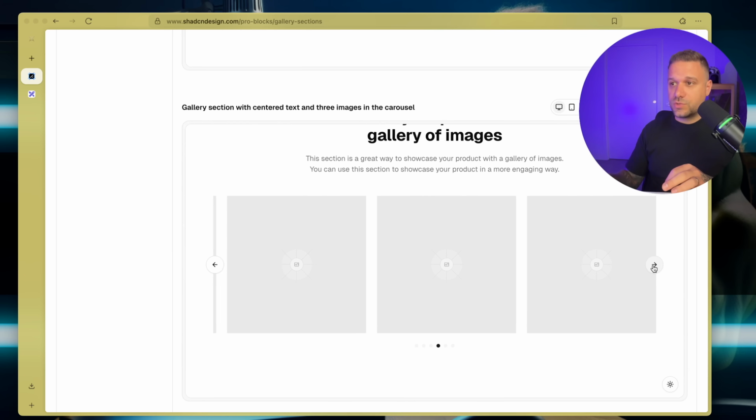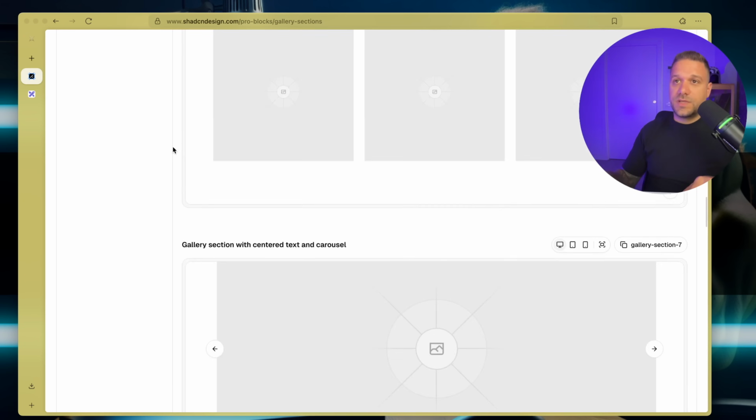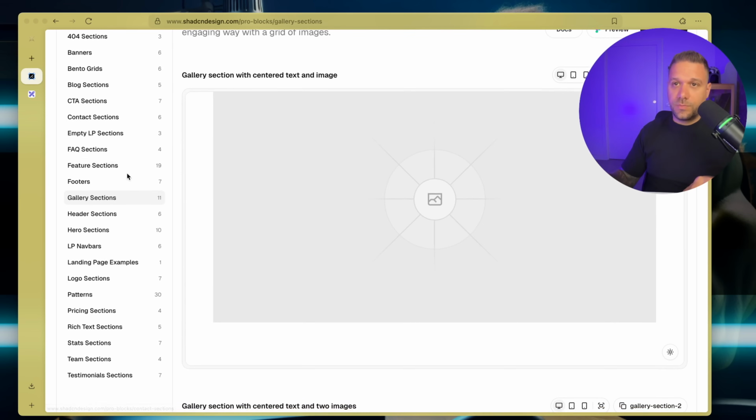This is really good to showcase something inside of your app. And it would be even better if we could click and then it pops out into one big image. That would be really cool. Let's see what else we have here in our blocks library.